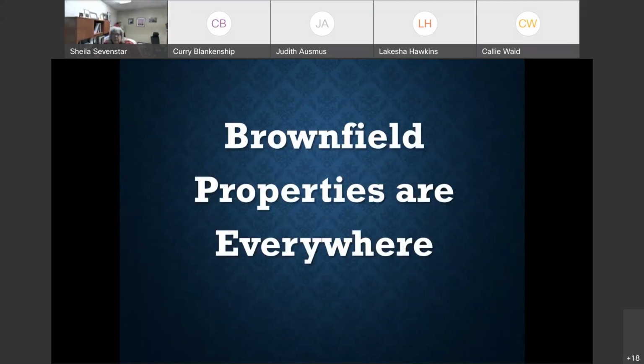Brownfield properties are everywhere. You could look just around the corner and you will see brownfield properties everywhere. It's just how you use that property to make it towards the brownfields.